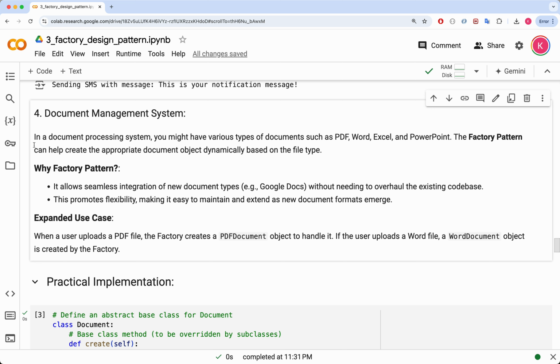Why factory pattern? The factory pattern enables the system to easily incorporate new document types like Google Docs without modifying existing code. This flexibility ensures that the code remains clean and scalable as new formats are introduced. It simplifies maintenance by keeping the object creation logic separate, allowing for smoother updates and extensions when needed. This approach promotes long-term adaptability and reduces the complexity of adding new features to the system.